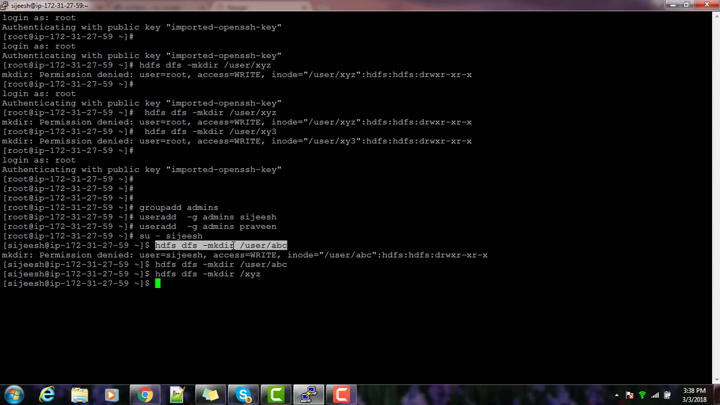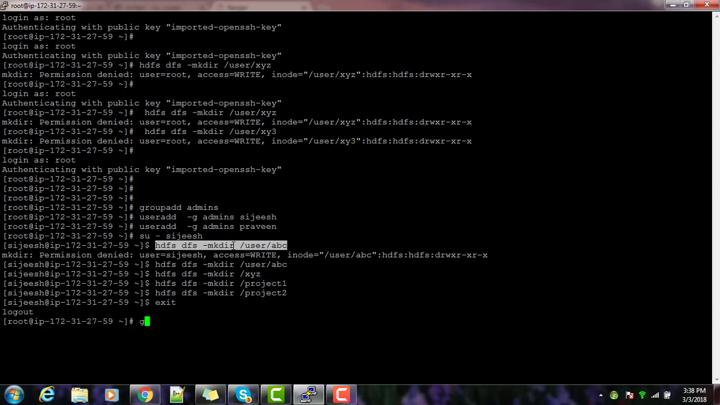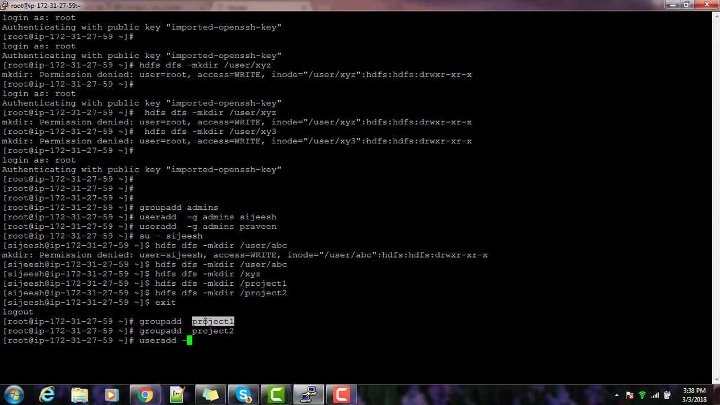So let me create one directory for developers or project one. Say for example, hdfs dfs -mkdir /project1, and I've created project2. And I'm going to create groups, groupadd project1 and project2. Then useradd -g, user1, then I'm creating user2 under project2. So I have the directories /project1 and /project2.